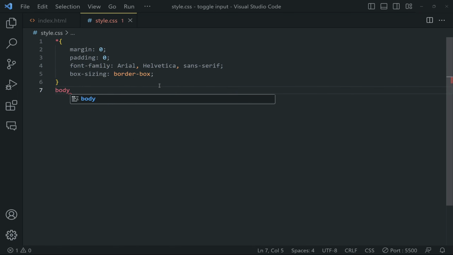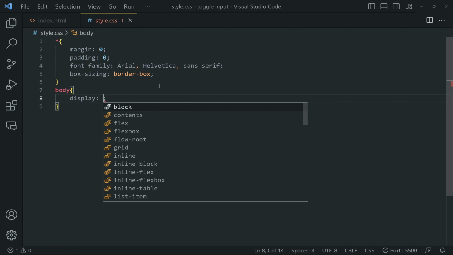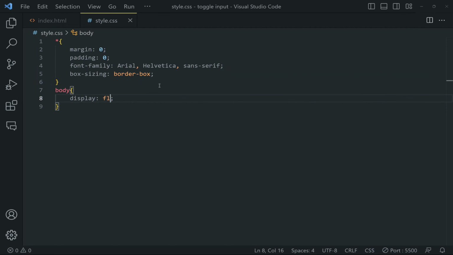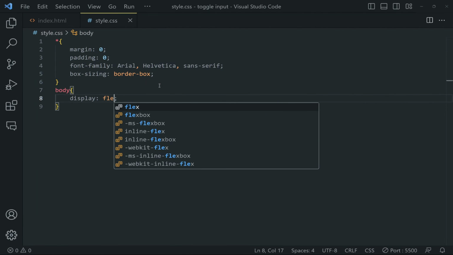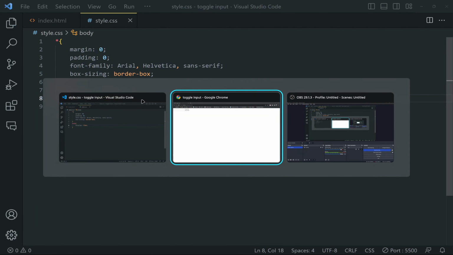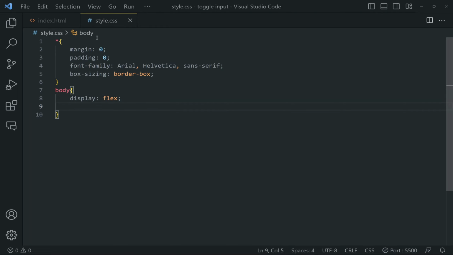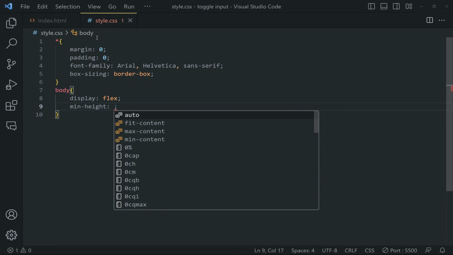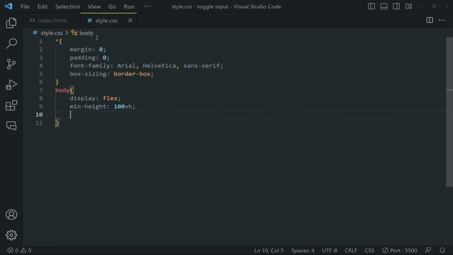Now we add a body. In the body tag we write display flex. When we do the display flex, this will be aligned with row and column. Now we write min height 100vh, and we add justify content that is center, and align items also center.